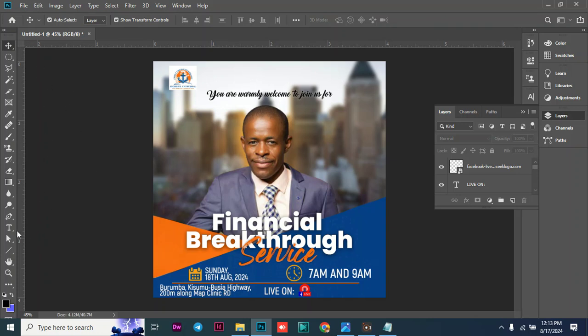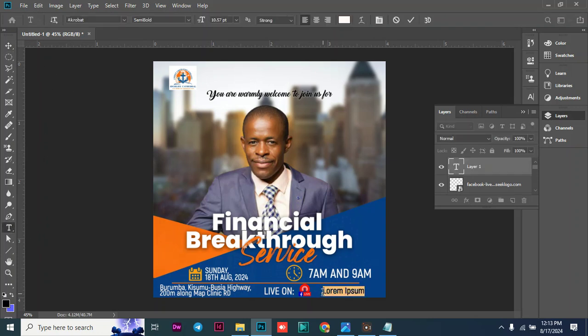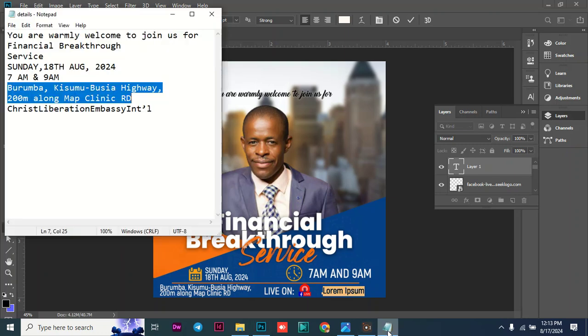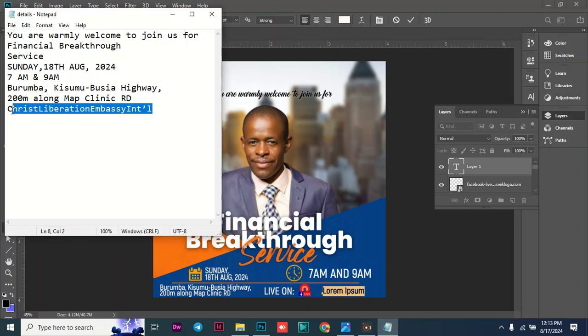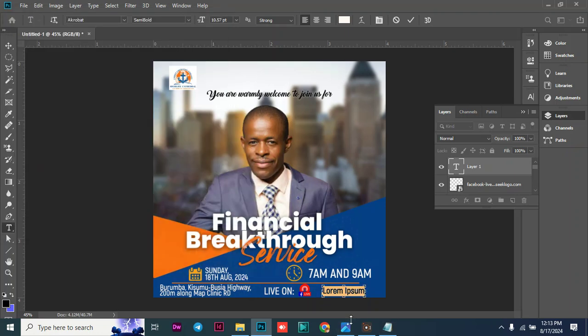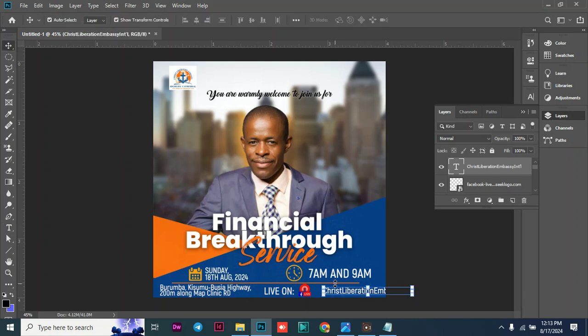So I just click on the text tool, and then I go to my notepad and copy this particular name of the Facebook page for this church. So I just paste it there. I can as well reduce this. You can see it goes beyond the canvas, so I just want to reduce it so that it fits in this particular location like that. Yeah, I think that is okay. So much okay in this particular case. Yeah, good. So I've been able to add all the details.